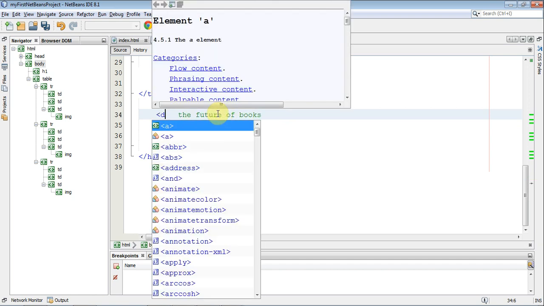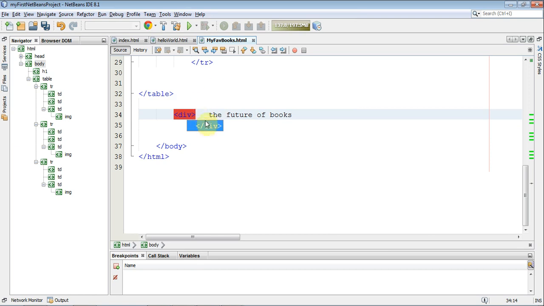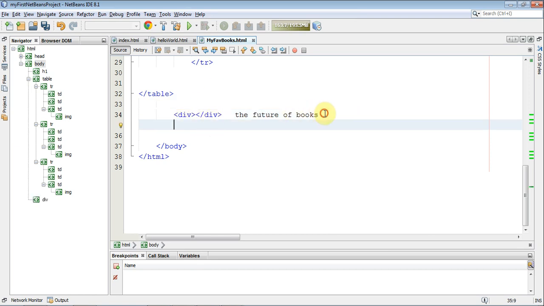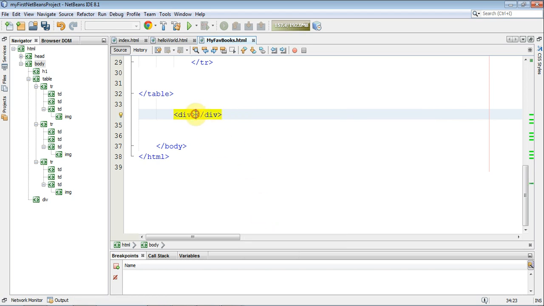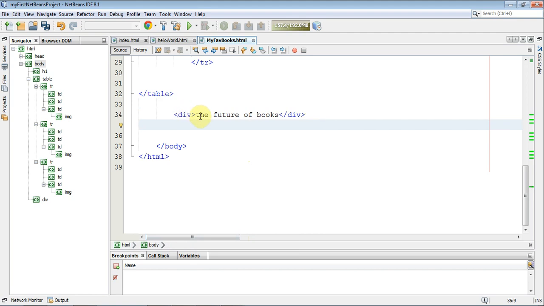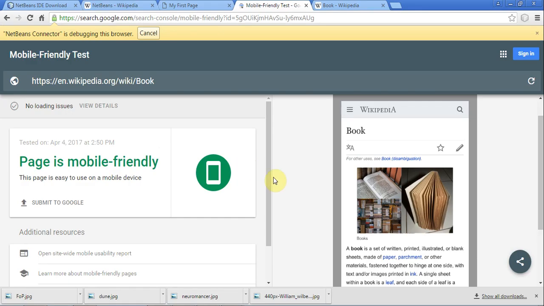I go div, open div, close div straight away, and I'm going to cut and paste that inside. The last thing I'm going to do with that is test it. And you should see, at the moment, it'll just play at the bottom. So we run that. And we can now go back to our page.